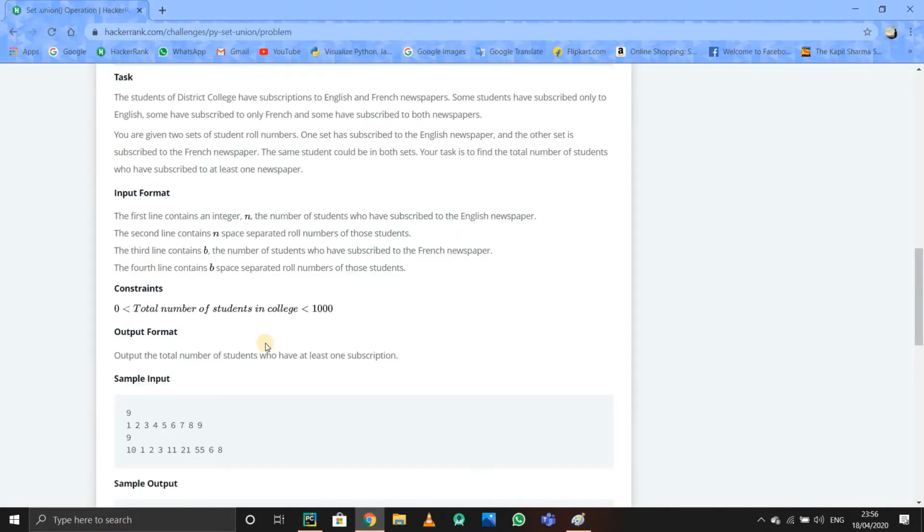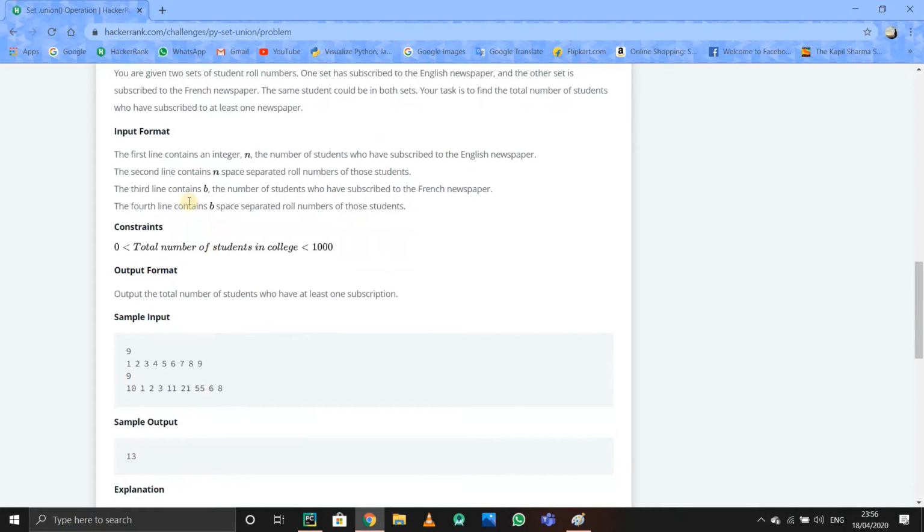So let us see the input format. We got the logic. Now let us see how to code it. The first line contains n, the number of students subscribed to English, then the roll numbers, then the number subscribed to French, and the roll numbers. Okay. So let us code it now.